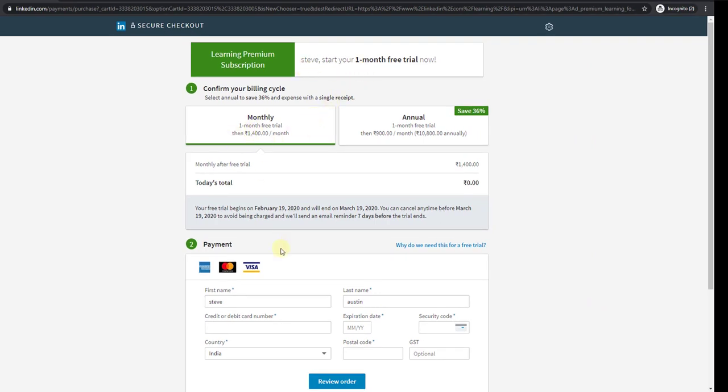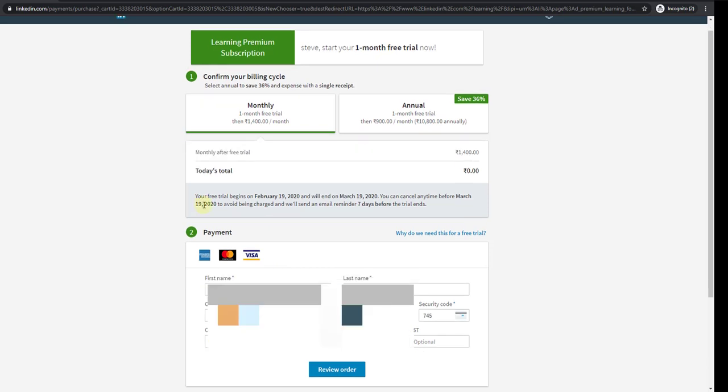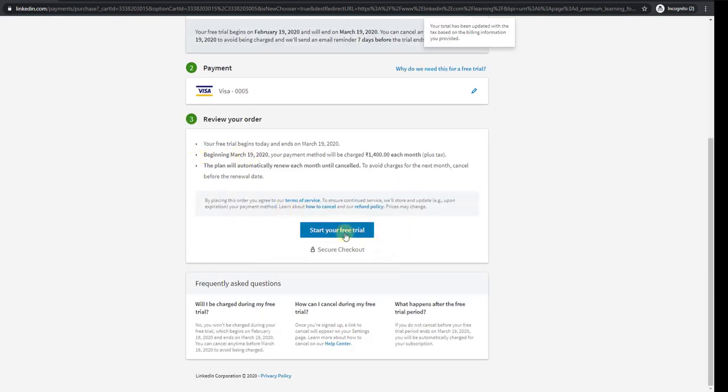So I need to enter the credit card or debit card details here. Here I have provided the credit card details, and you can see your free trial begins on February 19th and ends on March 19th. You can cancel anytime before March 19th. So that's it. Now review order. Now I need to click on start your free trial.